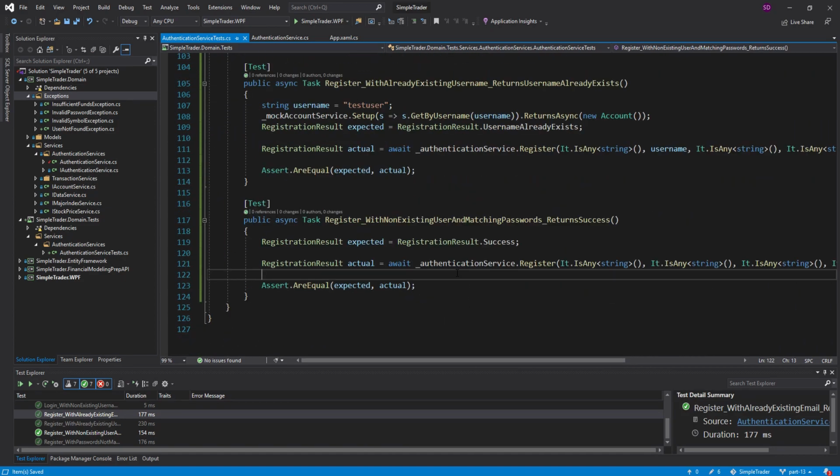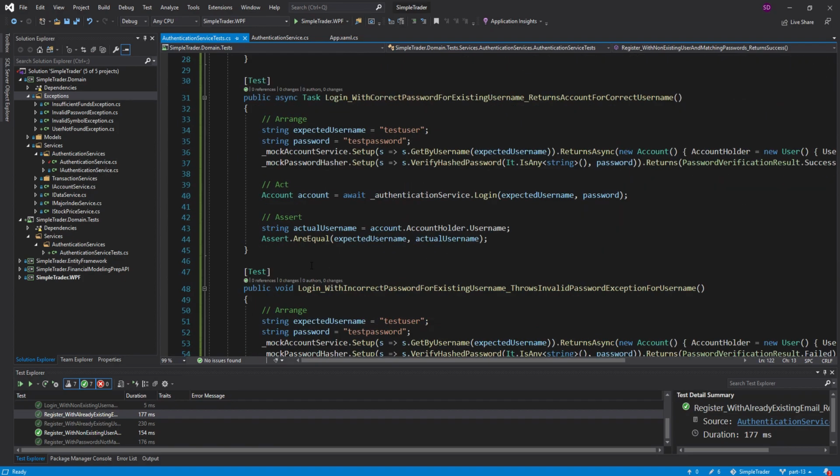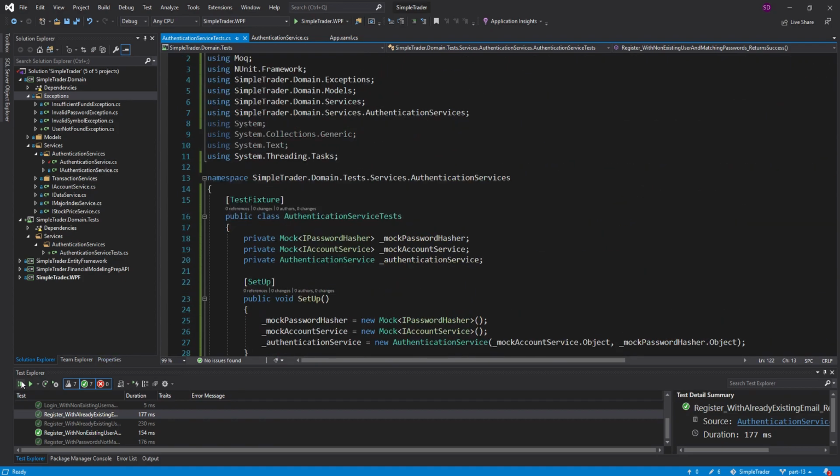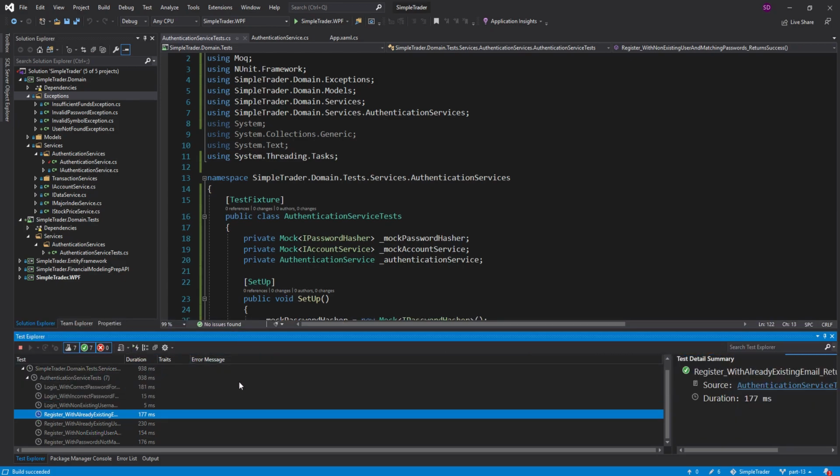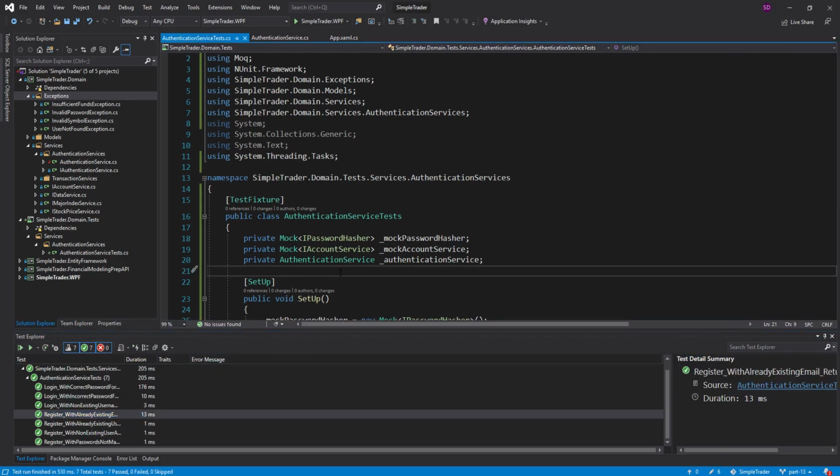So that pretty much sums up all of our unit tests. Let's get one big test run. Let's run all of our tests. Make sure they all pass. And there we go. Our authentication service is tested.